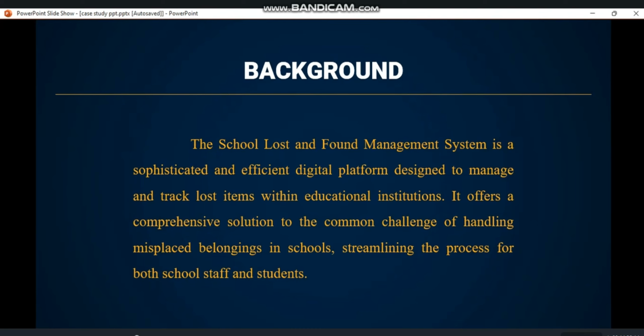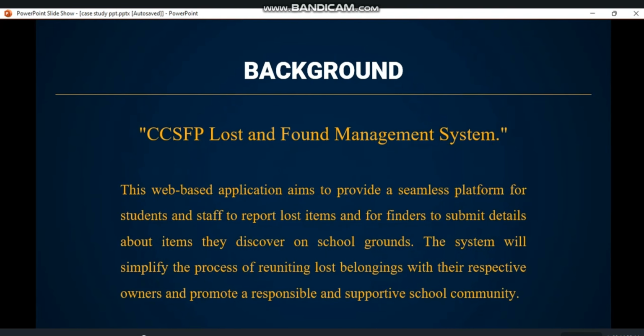So to address this challenge and create a more organized approach in managing lost and found items within the school premises, we introduce to you the CCSFP Lost and Found Management System. This web-based application aims to provide a seamless platform for students and staff to report lost items and for finders to submit details about items they discover on school grounds.